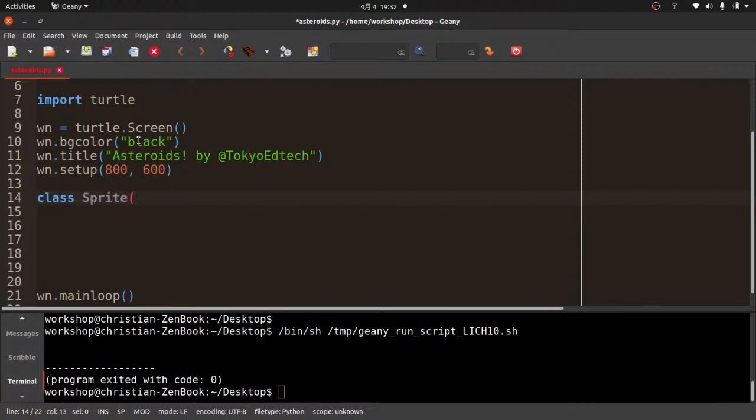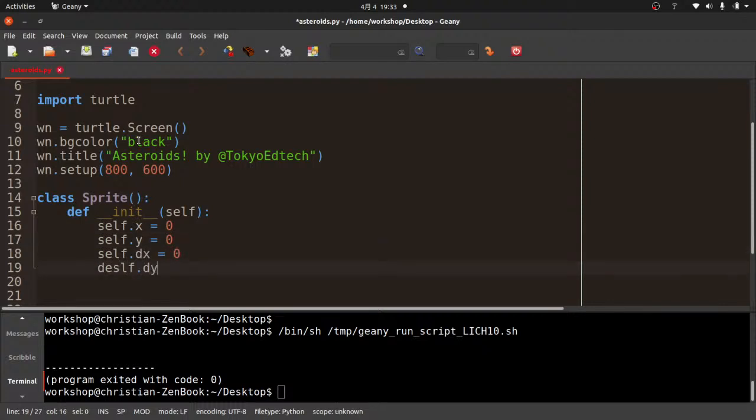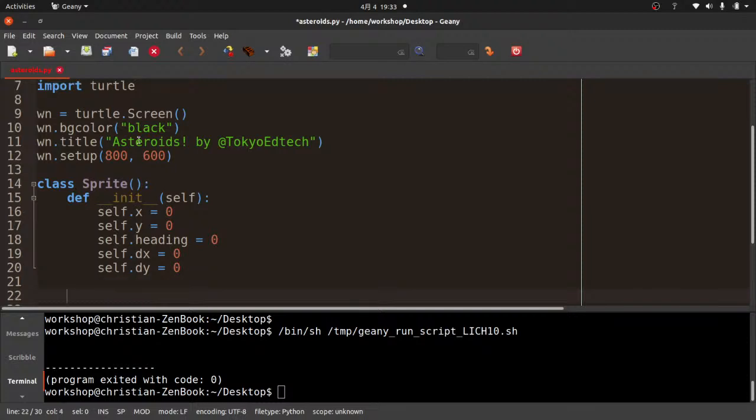So I'm going to be making a Sprite class, and as this is speed coding, I'm going to see how fast I can do. And my sprites are going to have self.x. Oops, been doing a little bit too much Java lately. Self.y equals 0. Self.dx equals 0. Self.dy equals 0. I think, no, that's not what I want to do. I'm going to do self.heading equals 0. Self.dx equals 0. Self.dy equals 0. This is just some physics stuff.